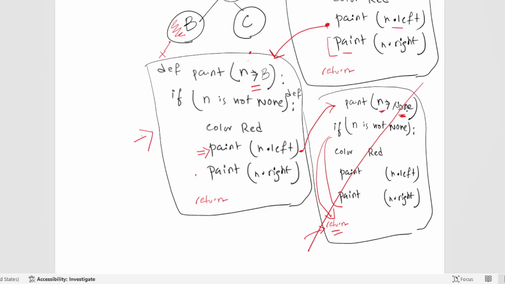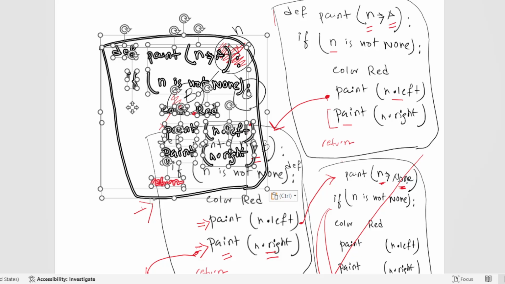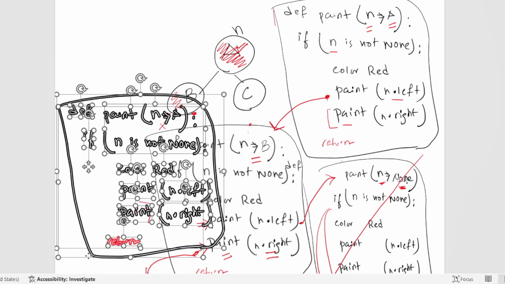Now it's time for this line to be executed. So at this state, n is b, so we are over here. From b, we are calling the paint function again and moving to n.right. This means that there will be another push of state. So let's put it over here.